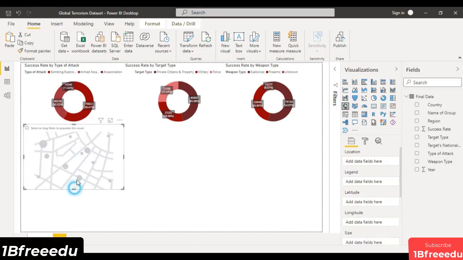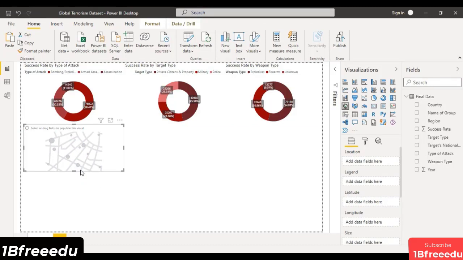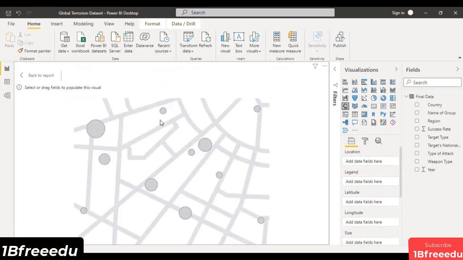The process is as simple as what we did for the previous donut visualizations. It's going to be really simple. We have got a blueprint. We can click on this focus mode to get a better, full screen view. Now the thing is what data types we need. We have location, legend, latitude, and longitude values.